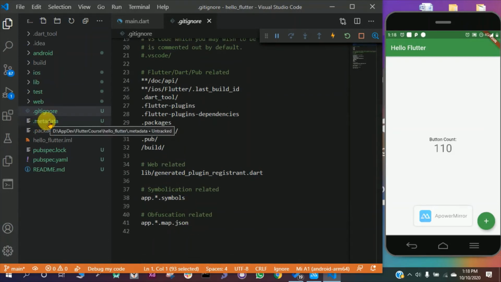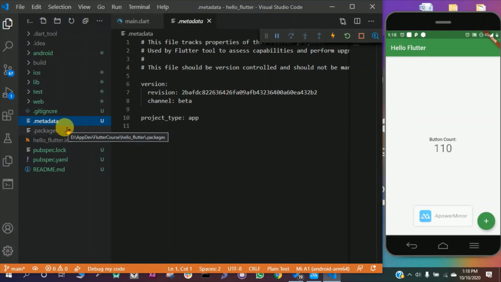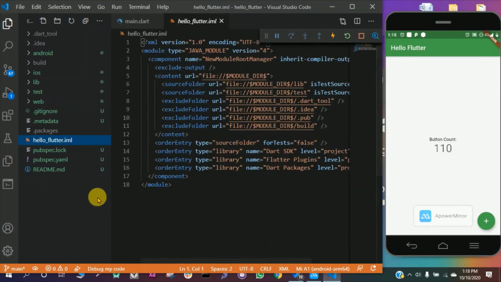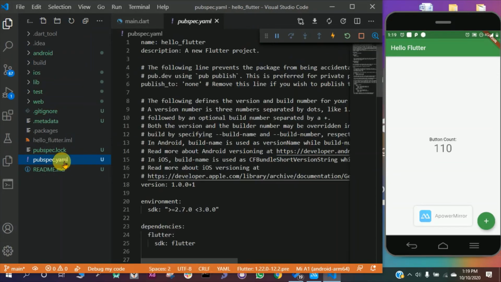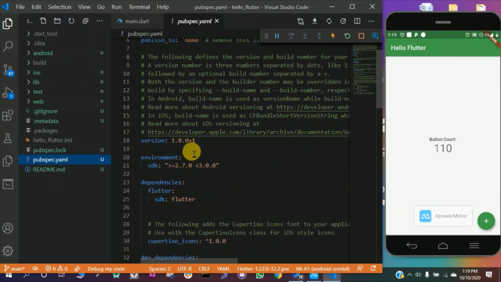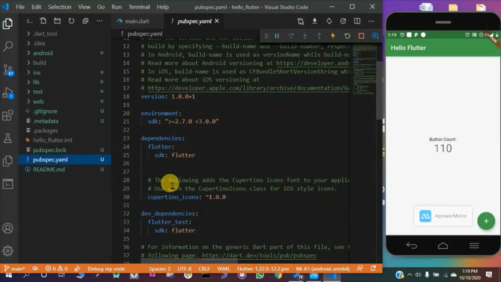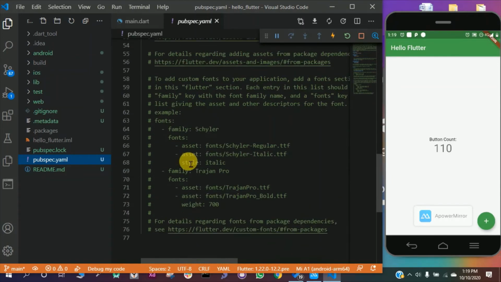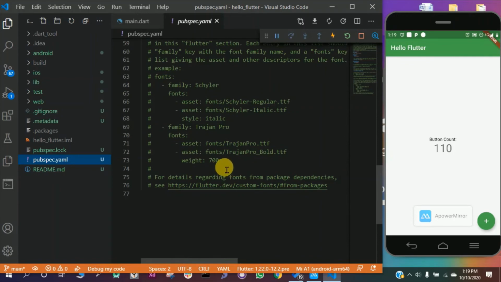Next we have the .metadata file. You can simply ignore this. We have .packages. You can ignore this file. You can ignore this file as well. The most important file is pubspec.yaml. This is the most important file which we cannot ignore. In this file, your Flutter application description, version, and Android SDK support, and all the Flutter packages and plugins go here. All the assets, images, and fonts also go here. So this is the file which we are going to use more often in our next videos.